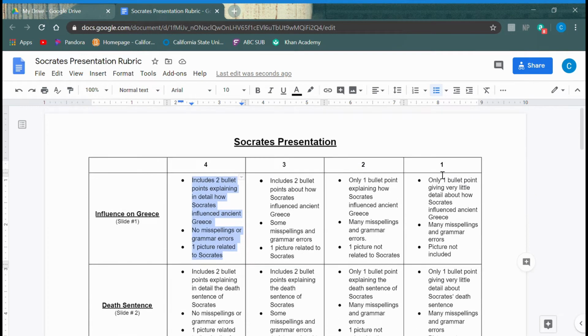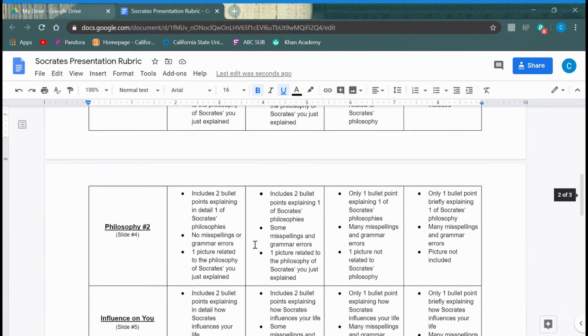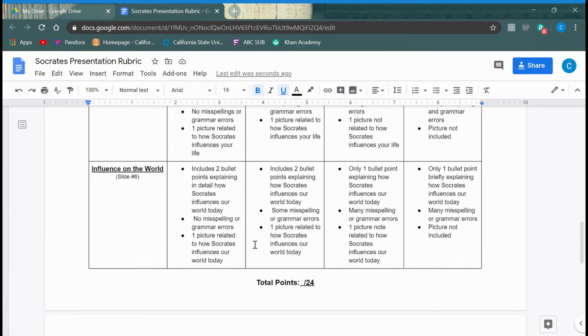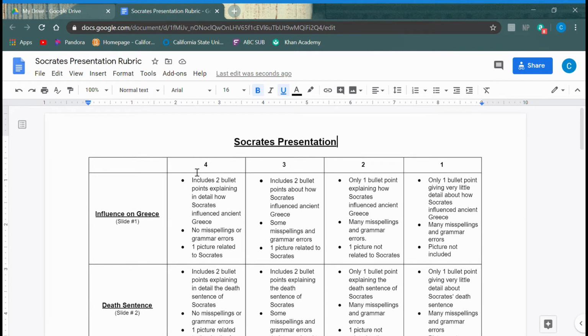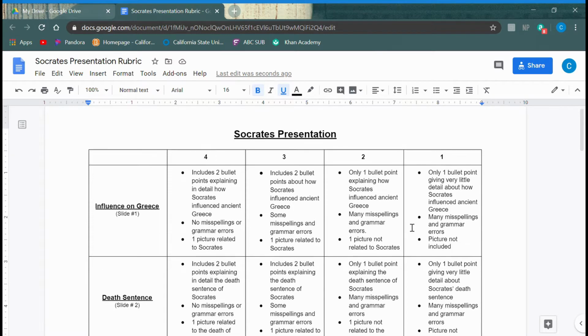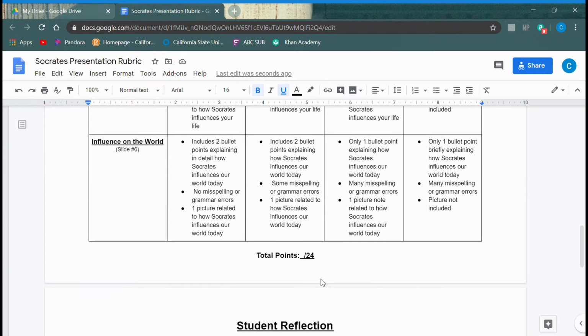You're going to use this rubric to help guide you through your Socrates presentation. This rubric is going to show you what you need to include in each slide in order to get a perfect score for each slide. The highest score you could get for one slide is 4 points, and the lowest score you could get is 1 point. Once you add up all the points together, the highest point you could get for this project is 24 points.